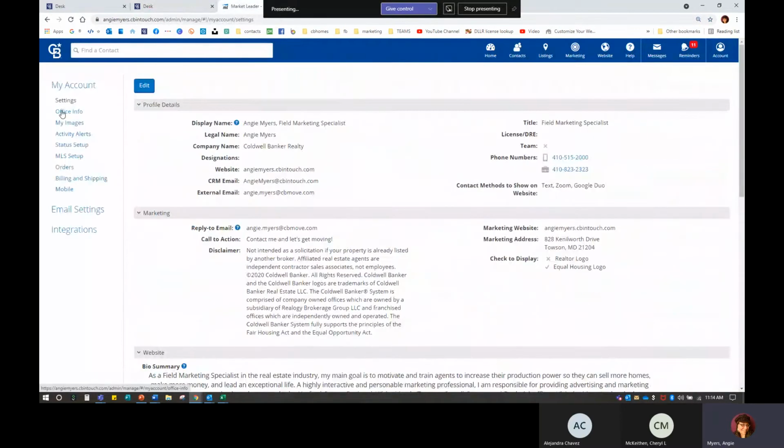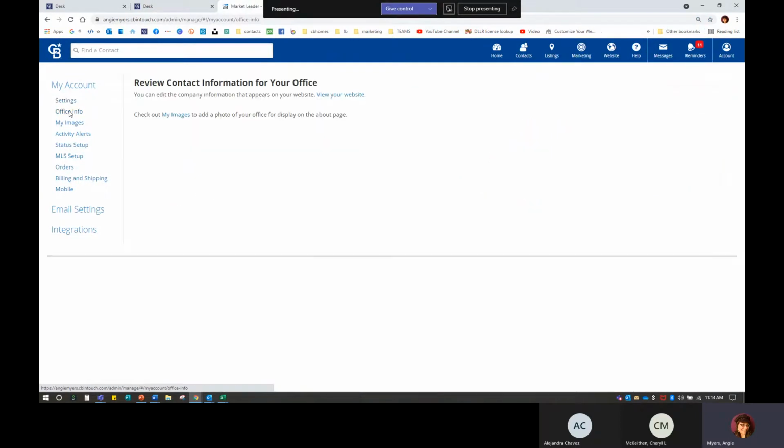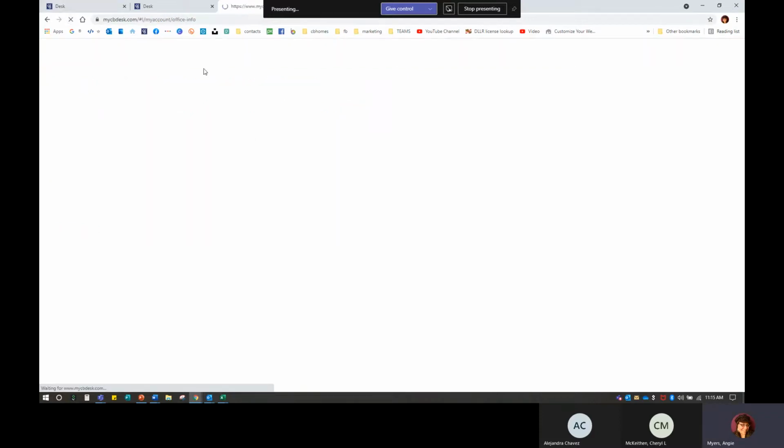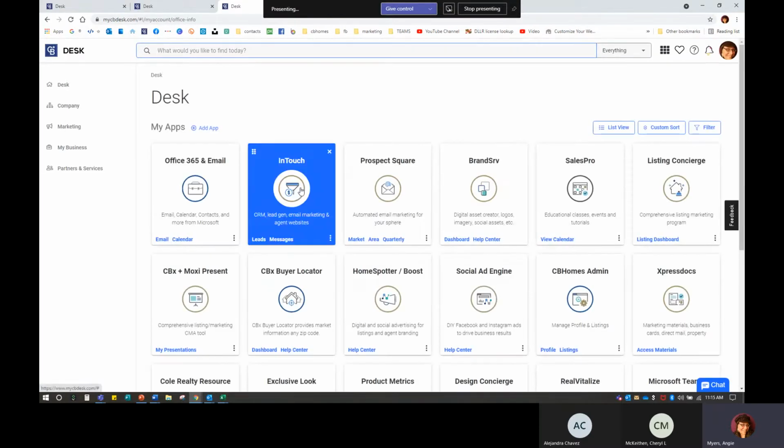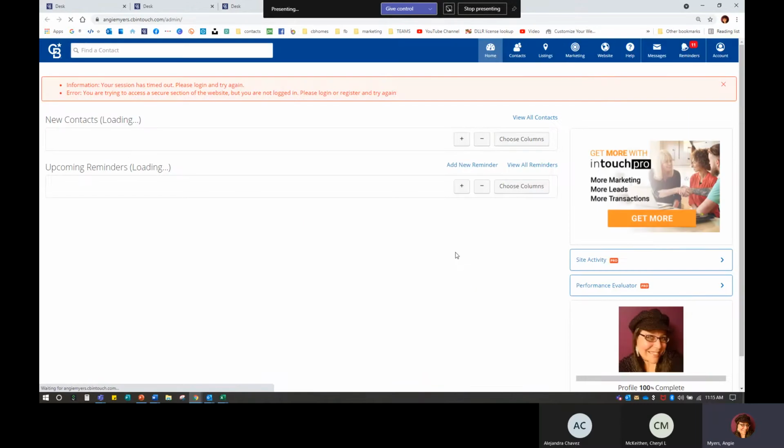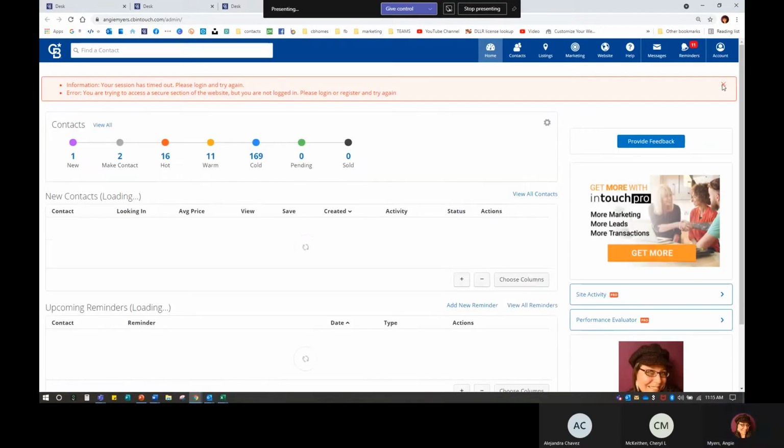You also want to go over to the left-hand side on this menu bar under My Account, and we want to look at our office information. The biggest thing that I found is once you click on that office information, mine is for whatever reason being a little wonky right now. Generally speaking, you're going to find the office information. Your office address will be there.